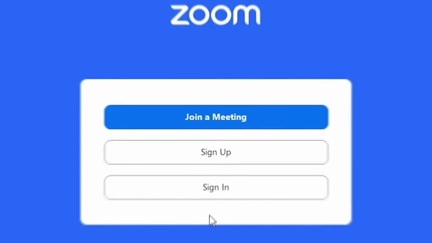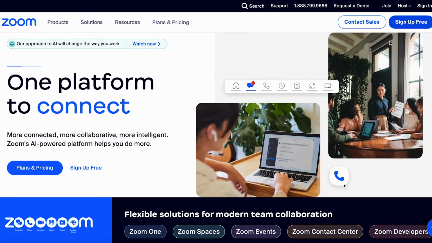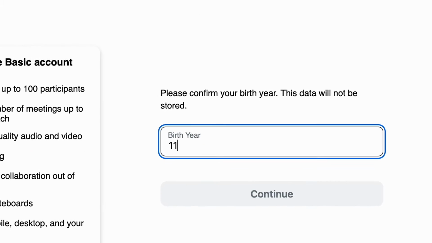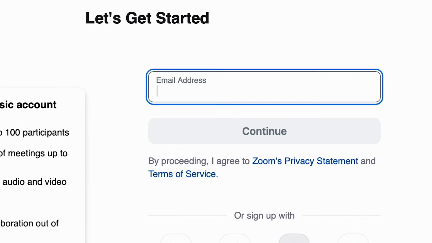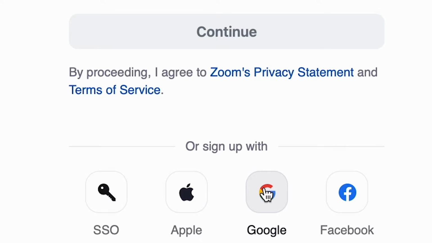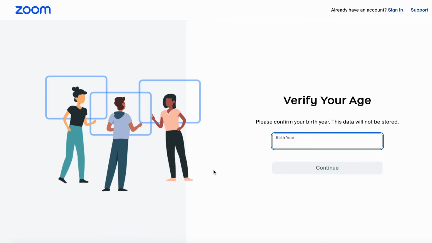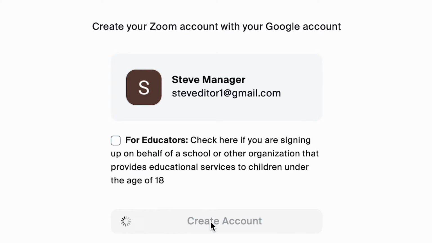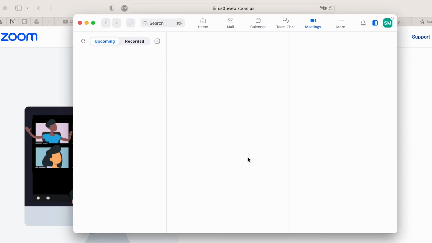meetings without registration. Registration. You can register on the zoom.us website by clicking the Sign Up Free button or in the installed application by clicking Sign Up, entering your birth year, for example 1990, then your email. Or we can sign up with Apple, Google, Facebook. I'll choose Google, then select my email. I was redirected to the site, confirm the date of birth, and click Create Account. And that's it. Now I've logged into the application.